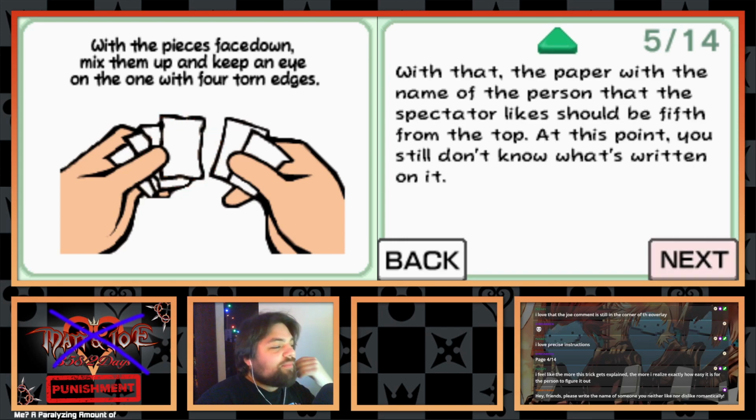With that, the paper with the name of the person that the spectator likes should be 5th from the top. At this point, you still don't know what's written on it.